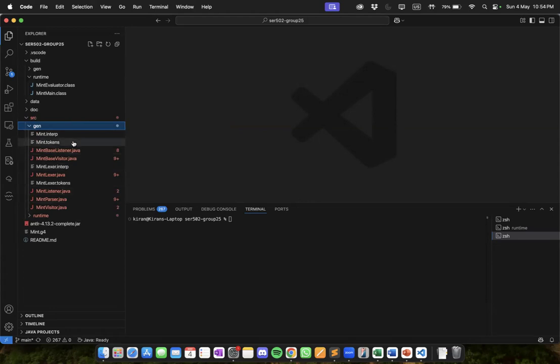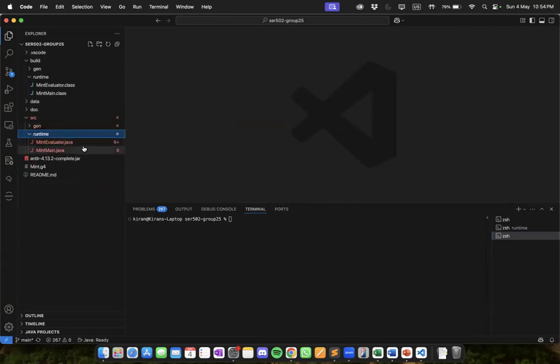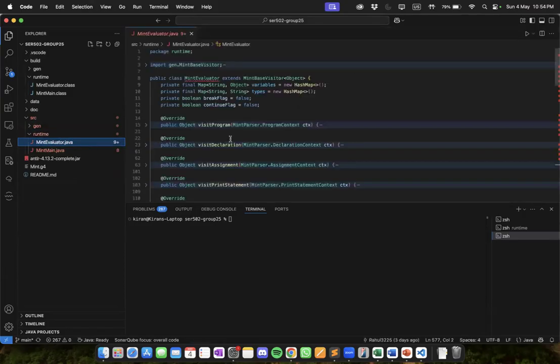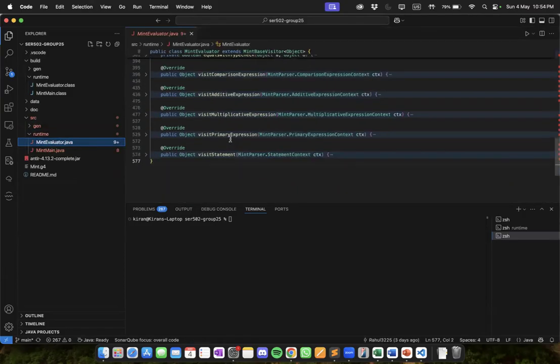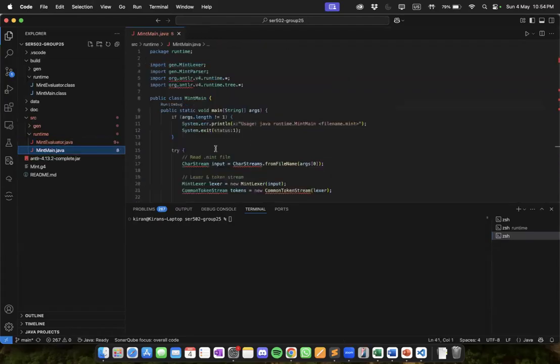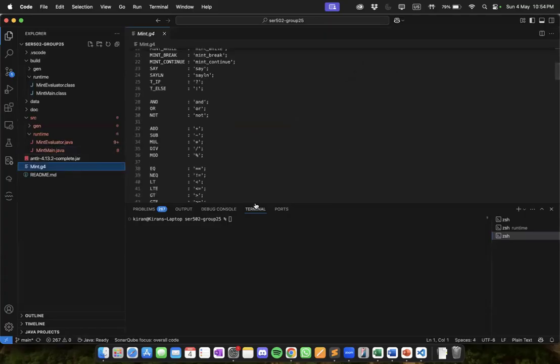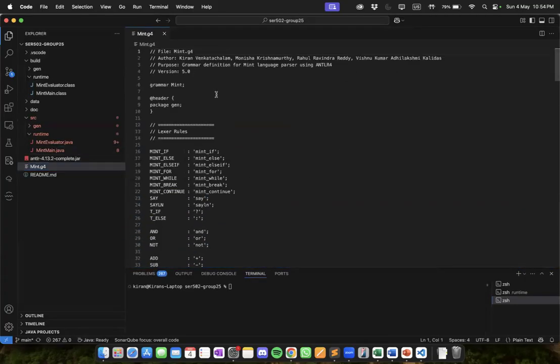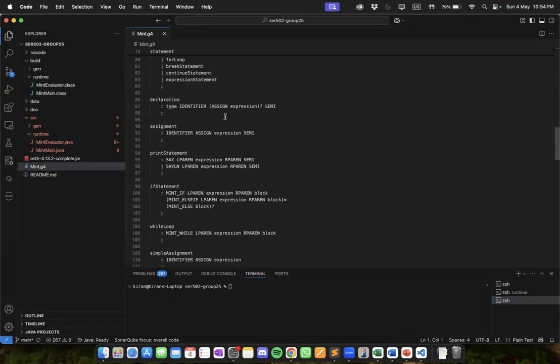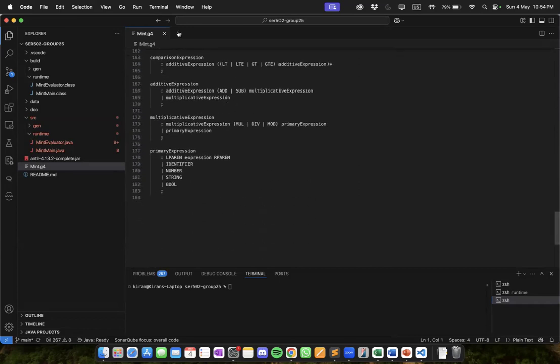So we have the gen folder, which contains the lexer and parser source code. All of them are Java files. And then if you see the runtime, it has two files: the evaluator, which contains all the overridden methods that we have, and the Java file, the main file. All right. Now, this is the most important part. We have the Main.g4. This is our grammar file. All the parsing rules, everything is inside. Now, let me take a sample program and show you how it is executing step by step.